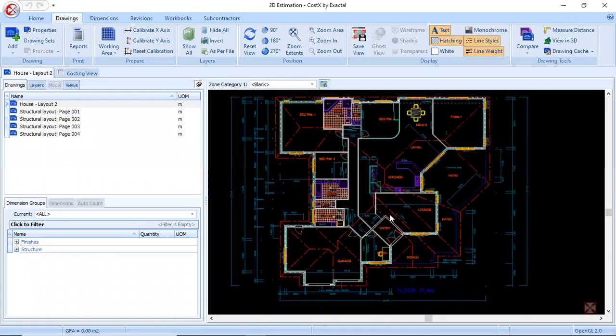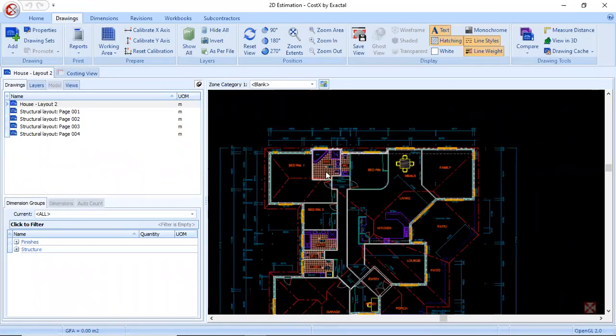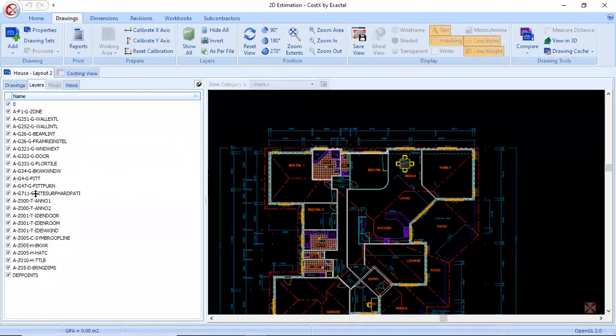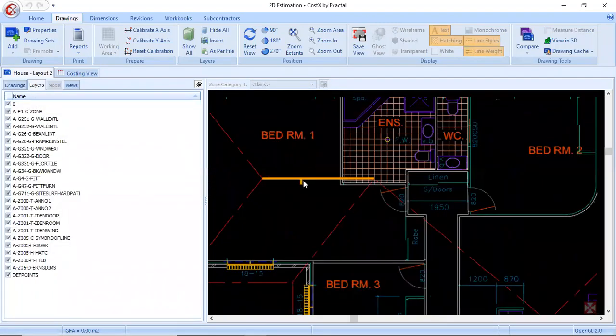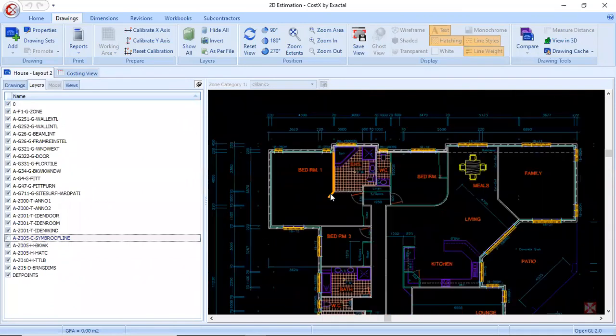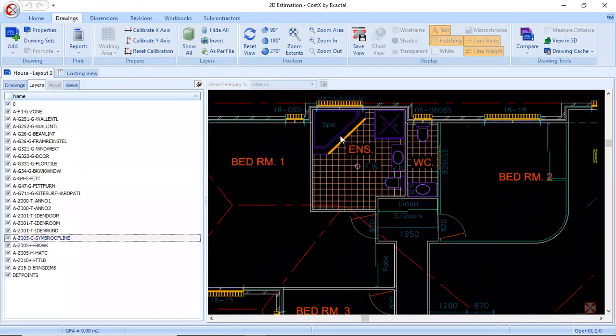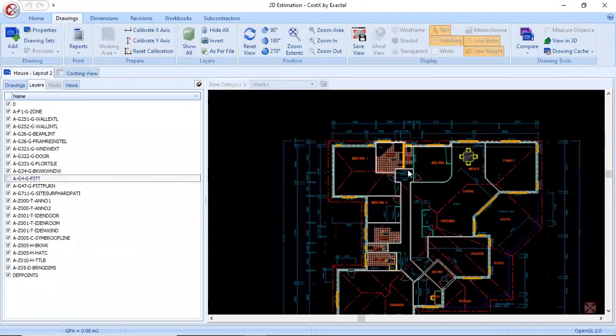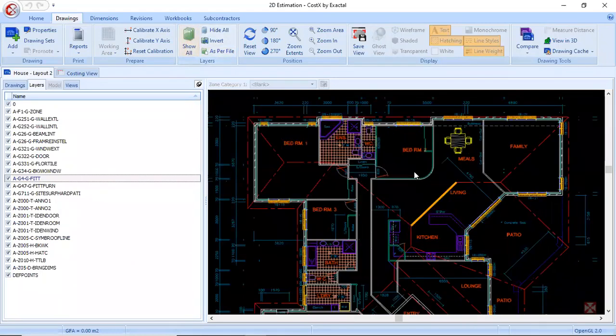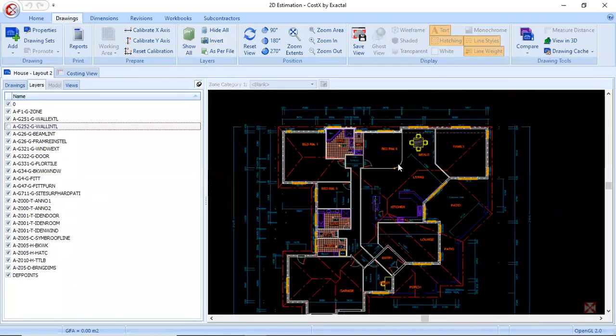Once I have calibrated the drawing, so this is an AutoCAD drawing, it will have layers which will be carried from AutoCAD. So you can also make use of these layers. You can make it hidden, or you can make it active. Say these are my fixtures. If you want, you can make it active. These are my wall. Like this, we can make use of our layers.